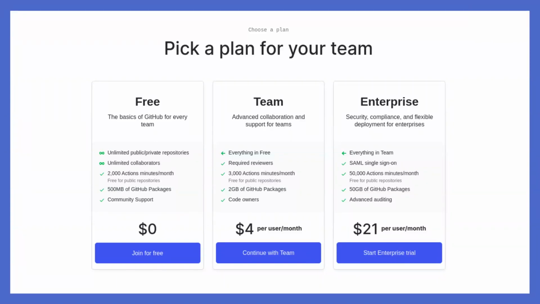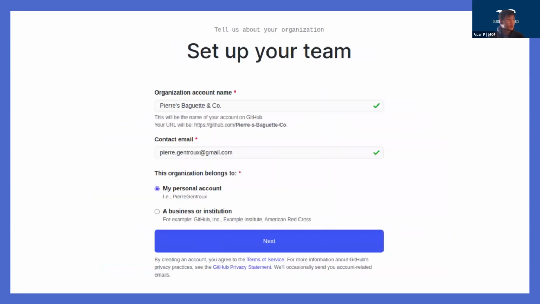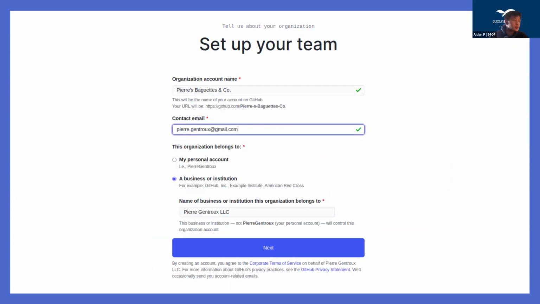Okay, so next slide. Set up your team. Once you've chosen your plan, you put in the account name and contact email, and then you can choose to have the organization belong to a personal account or a business or institution. If you choose the second option, you just have to make sure to put in the name of the business or institution.